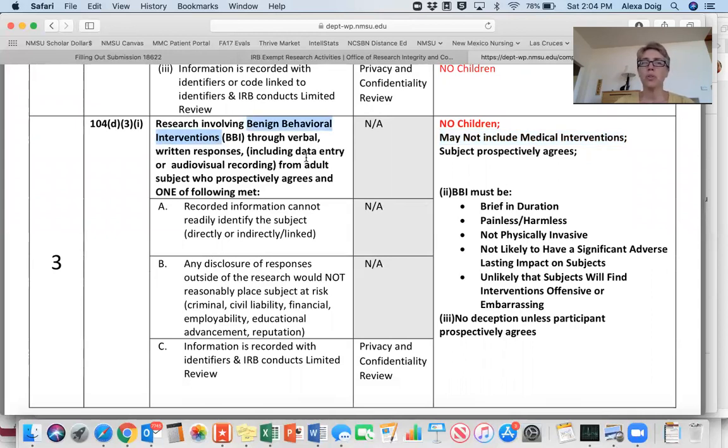Anyways, research involving benign behavioral interventions. So if you were doing something to try to change behavior in diabetic patients and how they're managing their diet or their glucose or something along those lines, then you may be able to meet the requirements of exempt category 3.